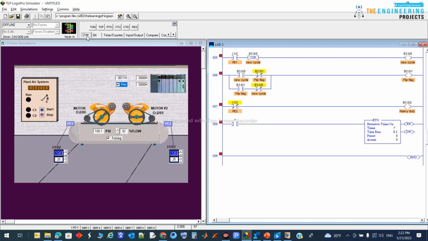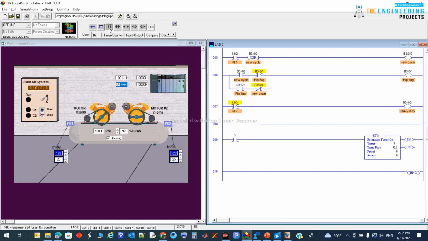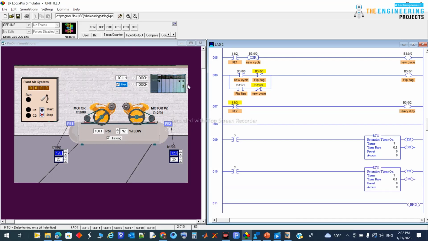We need another rung here for the other compressor. So here go to timer, retentive timer. Now we have two timers here. The first timer will be from this one, as long as it is working, and this is for the second one. Let this one be timer T40, and the other one timer T41. Set the value for a very long time, and this also for a long time.